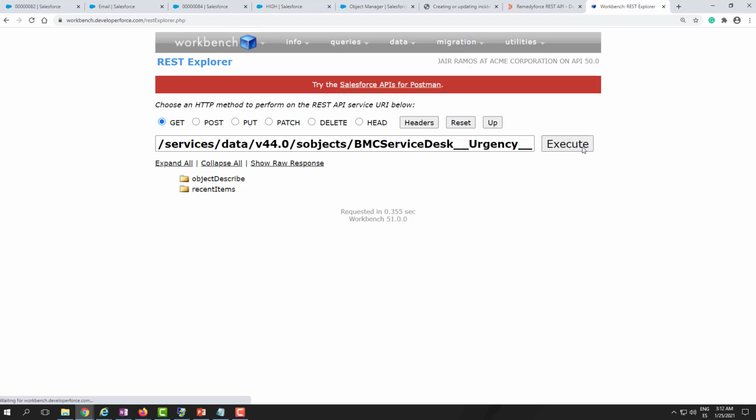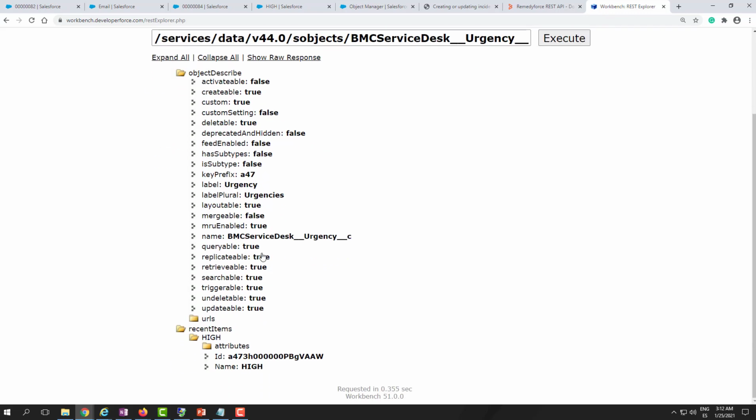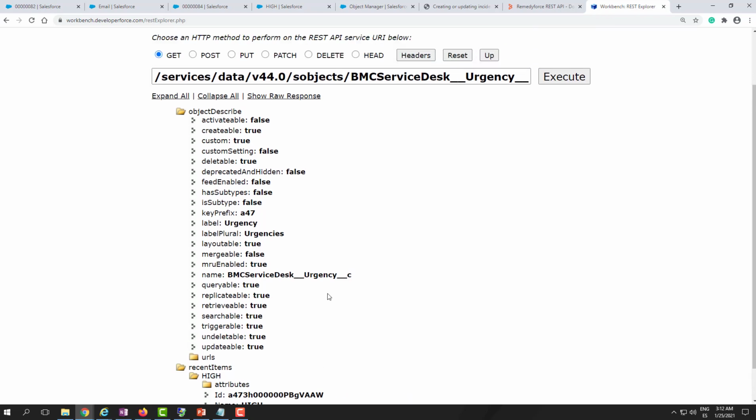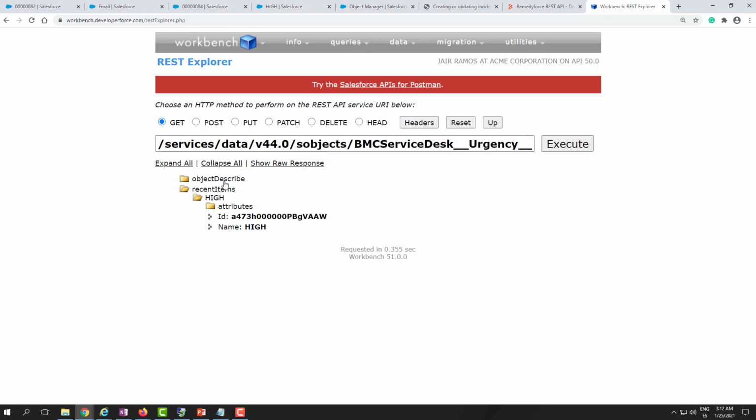Let's click execute, and you will find all the recent items. In this case we just use high, so that's the reason we see it here, but you can add dash the ID of the value high, and you will get more information about that specific record.